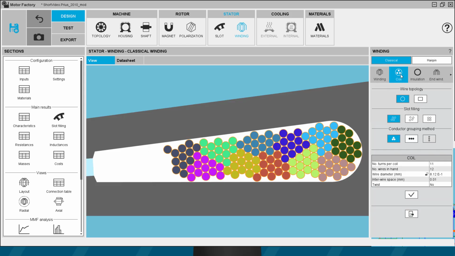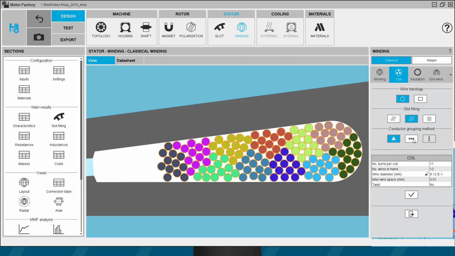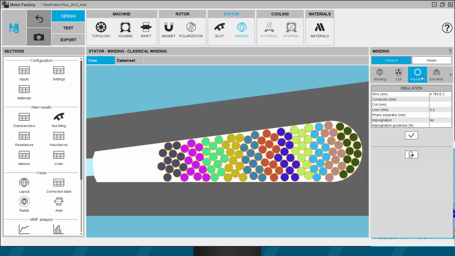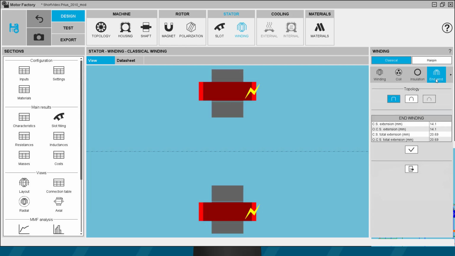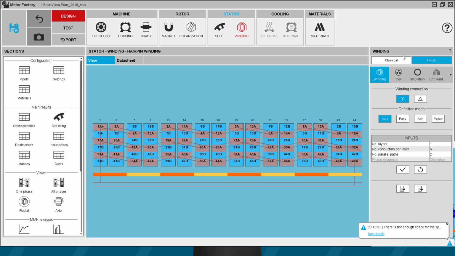So also the coil section is quite important to compute losses, so we can choose the wire topology that can be circular or rectangular, the slot filling, and the conductor grouping method. We also have an insulation tab that is mainly used for the thermal analysis, and we can define the end winding geometry. Also the air gap can be used.